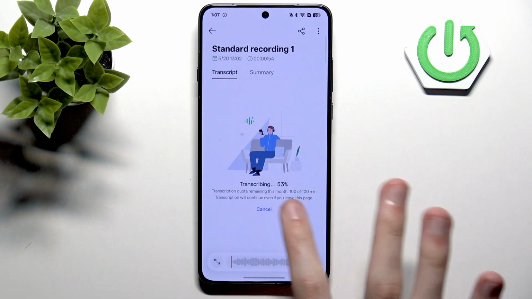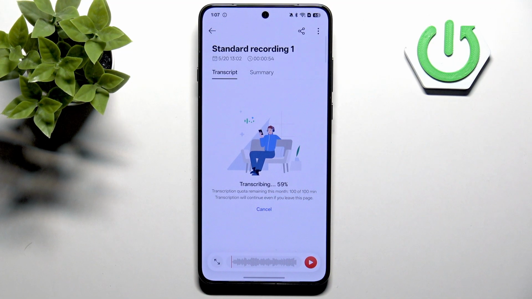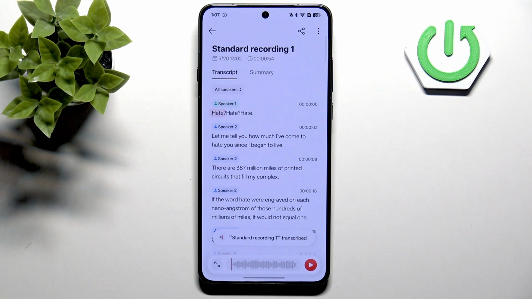Now, as you can see, the transcribing process is very long, even for a 1 minute audio file. And usually we have things like podcasts and all of that. So you probably want to enable transcription and leave your phone somewhere, but make sure that it stays connected to the charger.